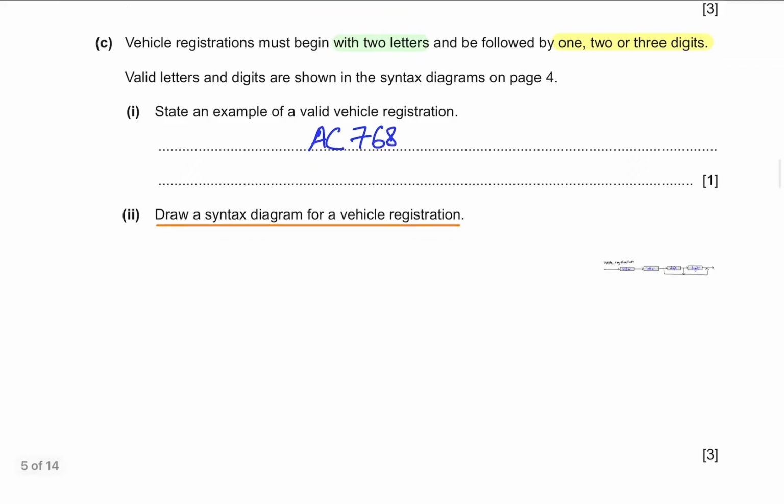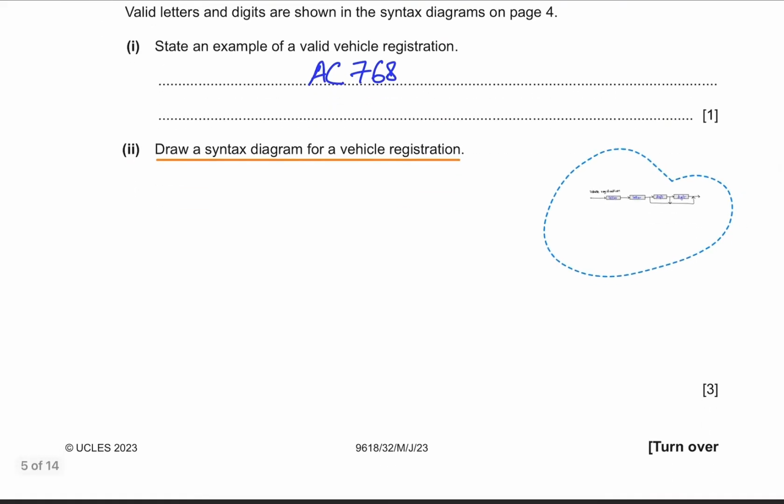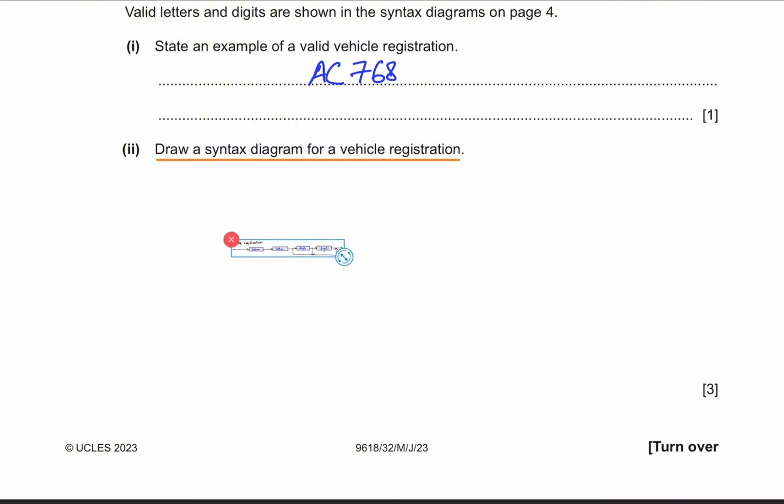Pretty easy. I have already done it. Now I'm going to explain to you what it actually means.